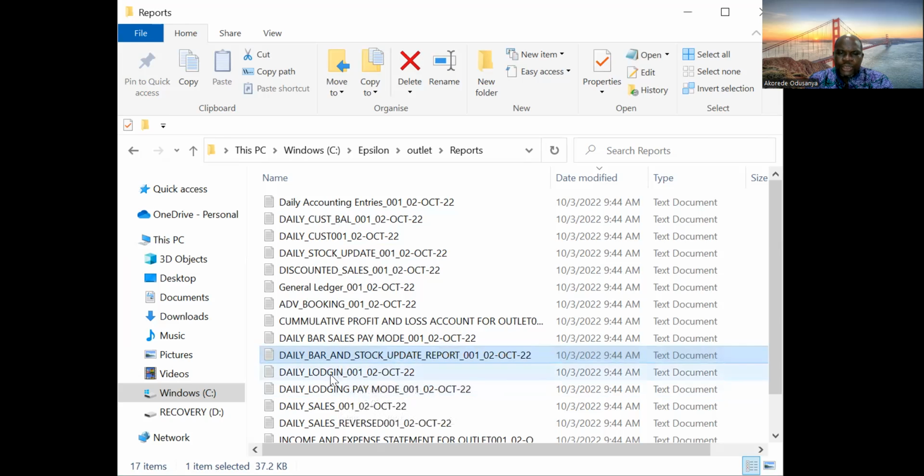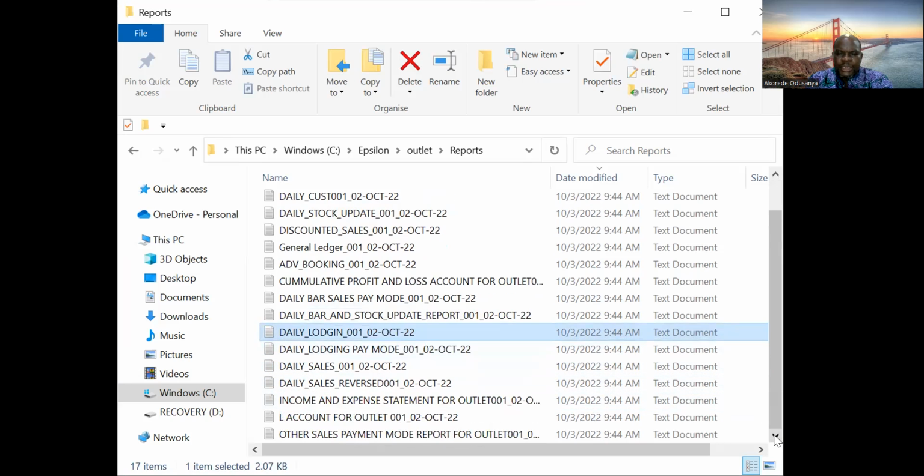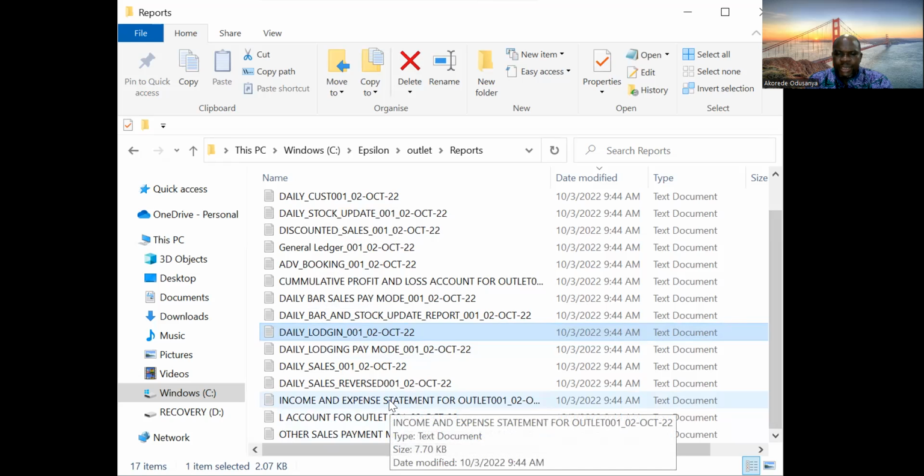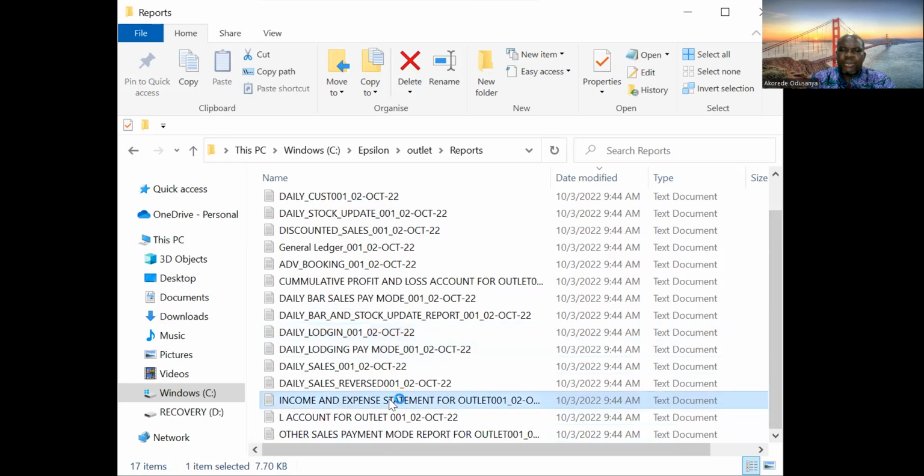Then again, daily lodging. As of now, there's no check-in to the hotel, so we don't have any record. The pay mode will also have nothing, because nobody is paying for that day. Now, the most important one I want to show you is the income and expense statement, as of 2nd October 2022.